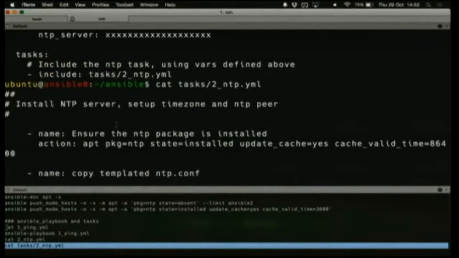you'll notice that the task file is a slightly different format than the playbook file that we were discussing a second ago, in only that it omits all that header stuff. And the reason that's the case is it's designed to be used as an include. Yes?